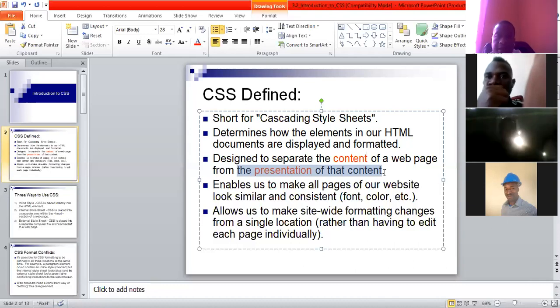And then with CSS, this can be done in a group, instead of doing the formatting separately, one by one, on each of the text that you put in the web page. So what CSS does is it does a lot of things at the same time. But I'm going to show you, and we're going to look at an example, what we mean by all these points here.